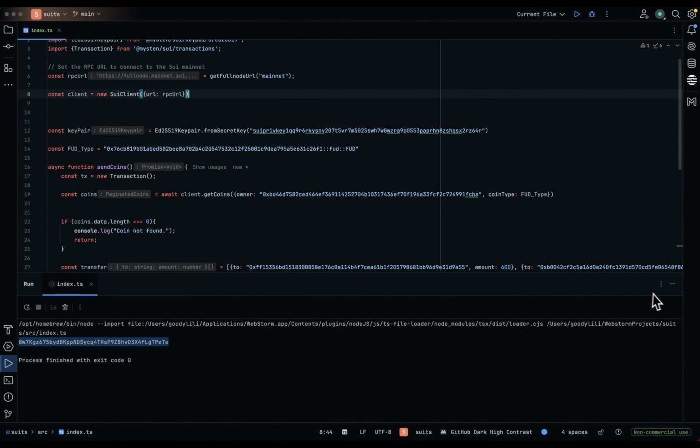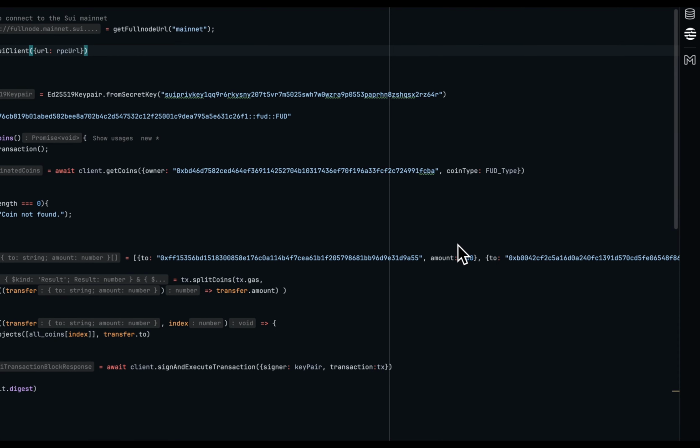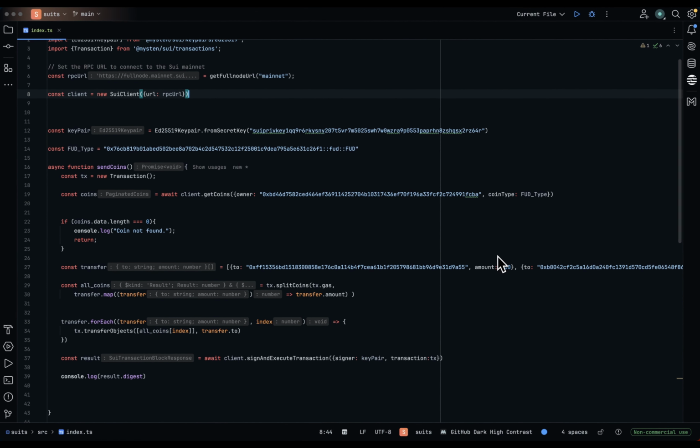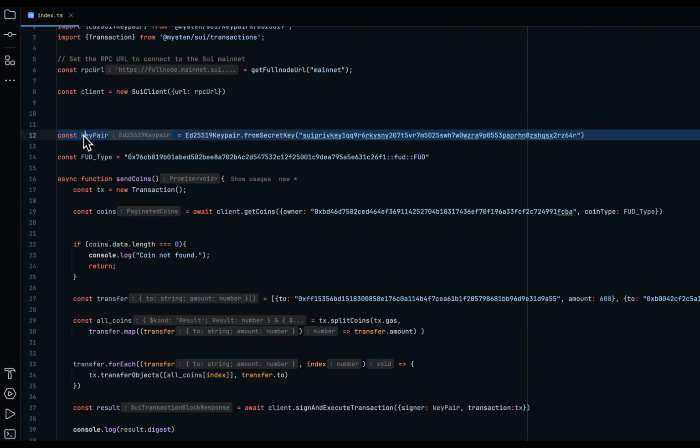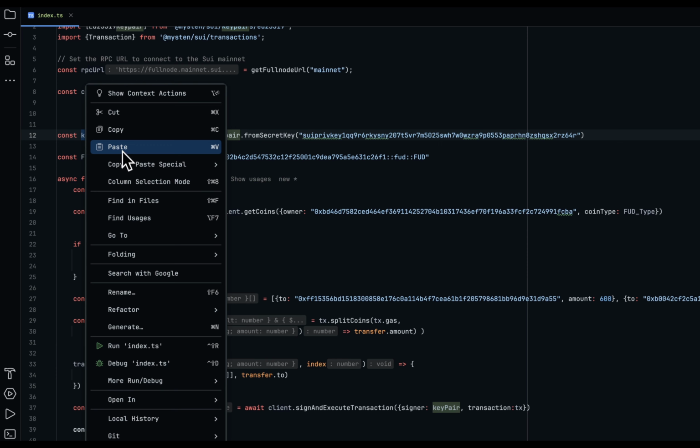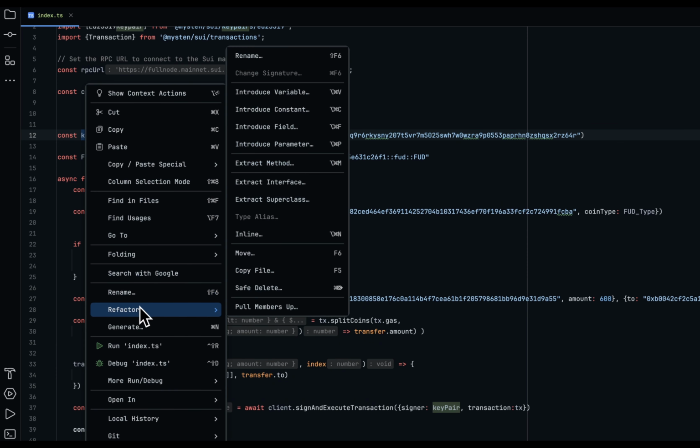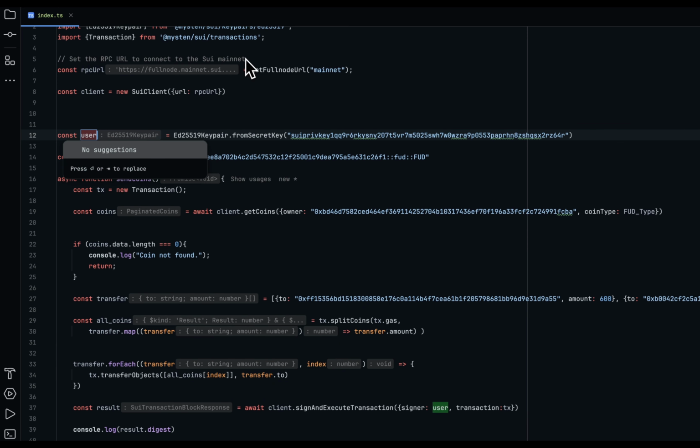The final thing I want us to walk through is sponsored transactions. Let's say you do not want to pay for the transaction yourself, or you want to pay for transactions for your users. How could you go around that? First, you have to import or get the keypair for the address that you want to use to pay the gas. So this is the user keypair, and I'm just going to refactor this and name it userKeypair.